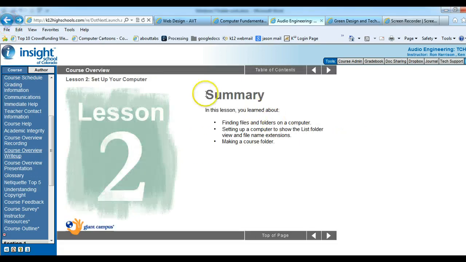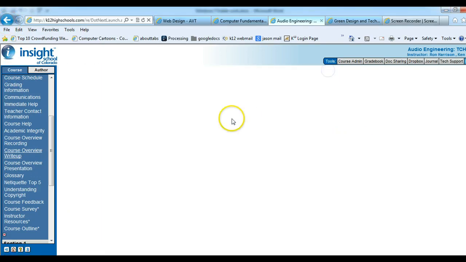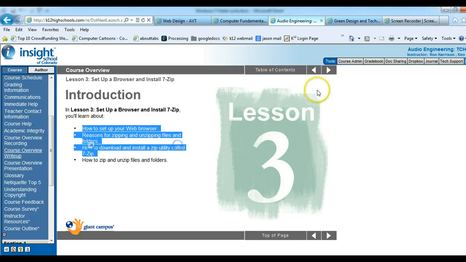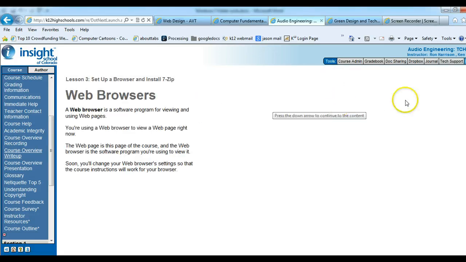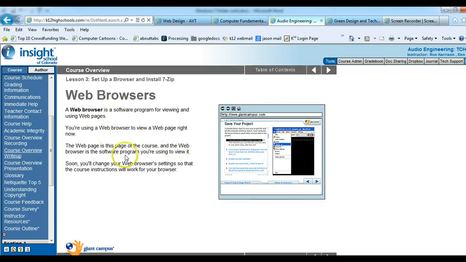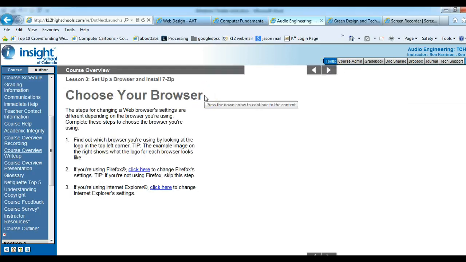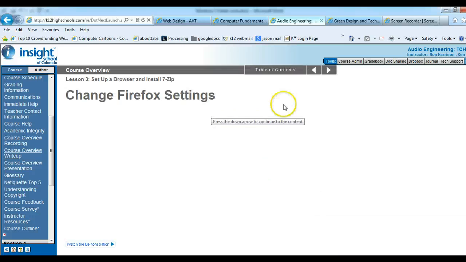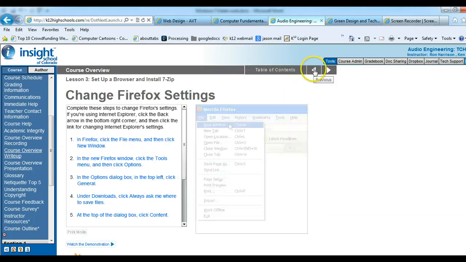So let's go back to the presentation. Move on to number 3. Now this is really important because we're going to look at setting up a browser and also installing zip, or being able to zip files. So you have your web browsers. I use Internet Explorer. Some of you might use Firefox. They want you to change some browser settings. So I'm going to leave that up to you. So if you have Firefox, you'd go here to change some of the Firefox settings.